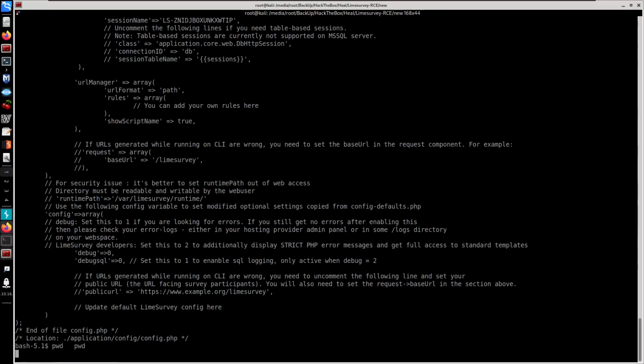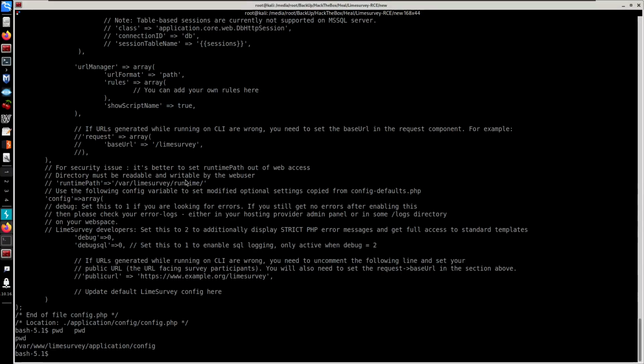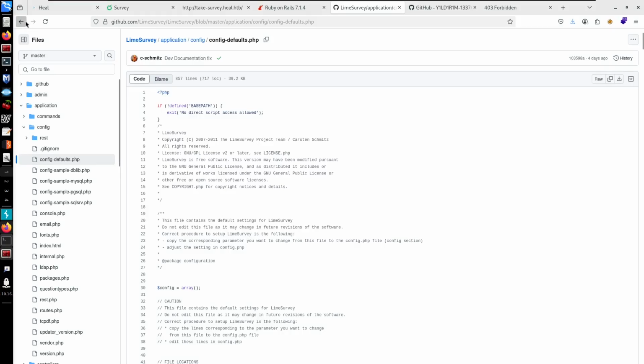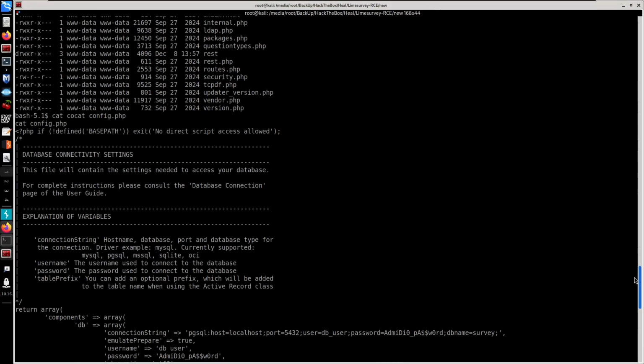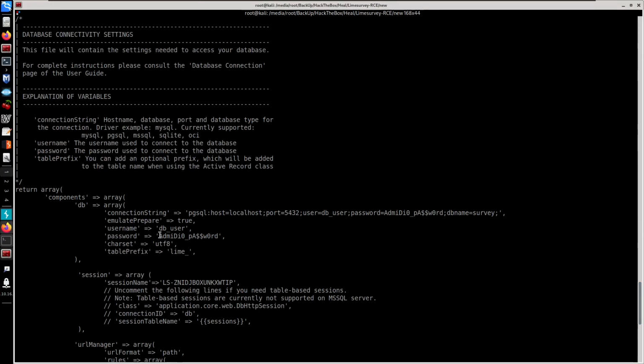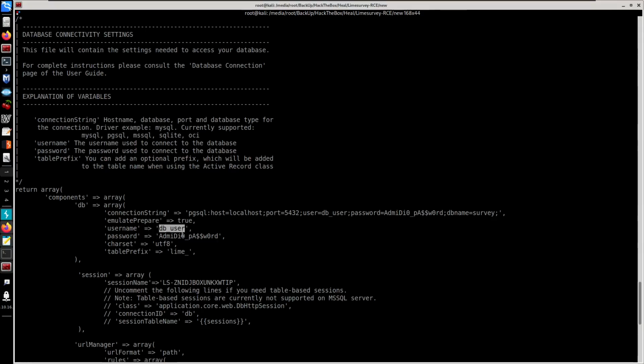If we check our pwd, application config, it's not under here, but you'll see that we have config defaults.php. I'm guessing it's going to be the same thing as what we have under here, right? We do have a password, which I'm going to put into my leafpad. And this is going to be for the DB user.